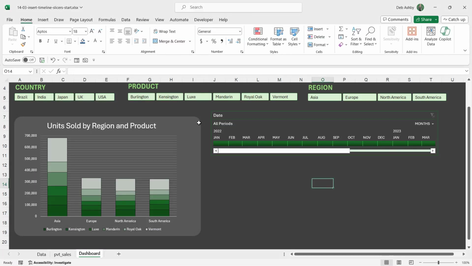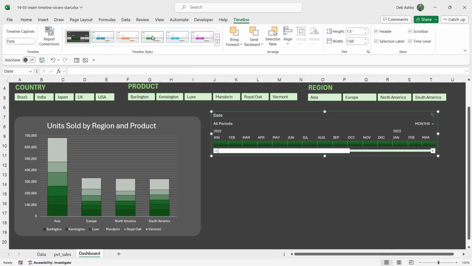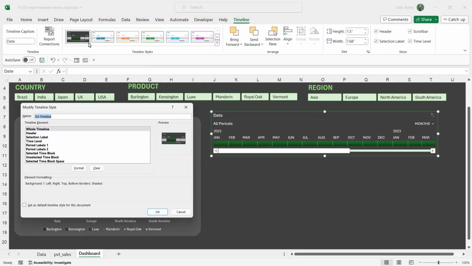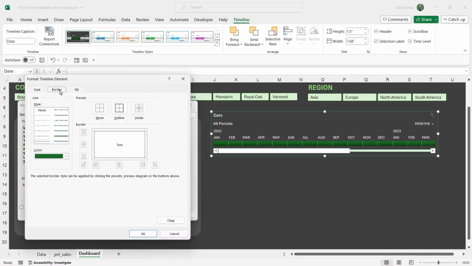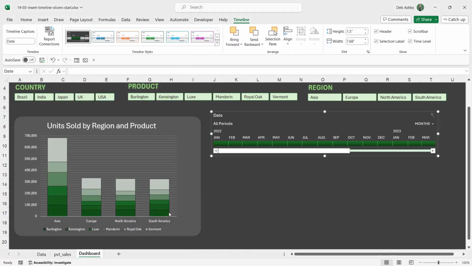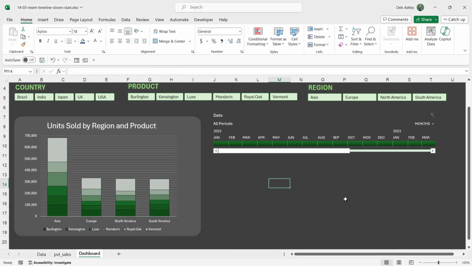Like so. Now I can also see that I've got a border around the outside, so let's get rid of that. Once again, we're going to right click and we're going to modify the style. I'm going to say whole timeline and format, and when we go to border, we can choose none. Click on OK. Click on OK again, and the border around the outside is gone.